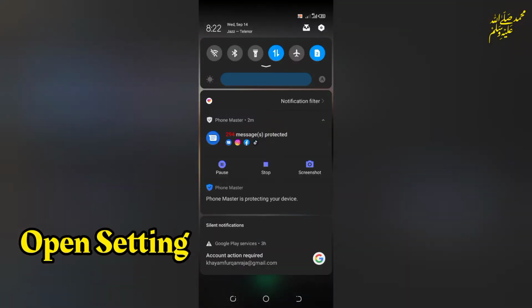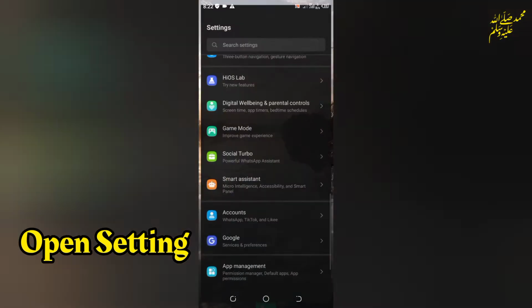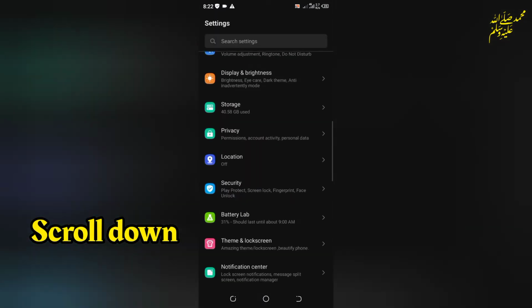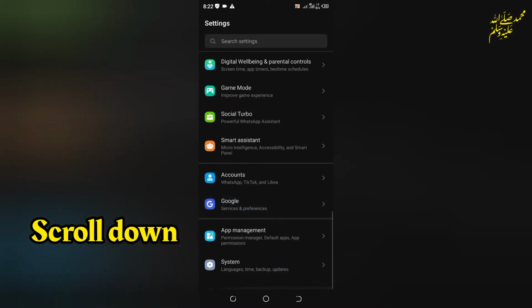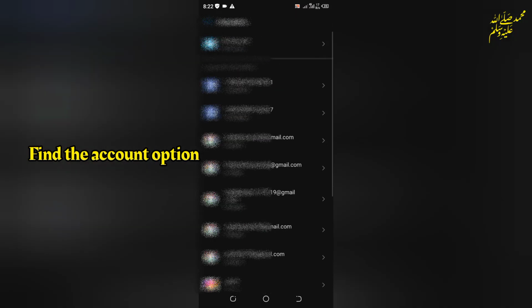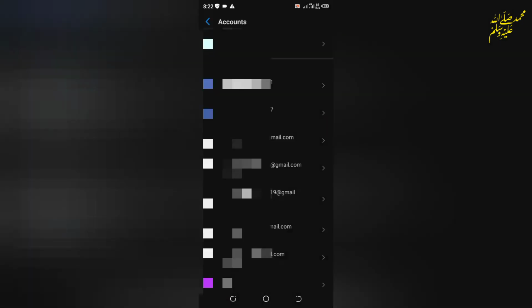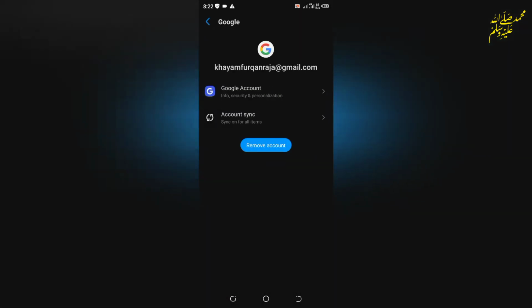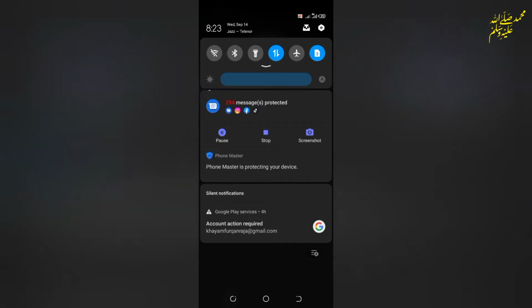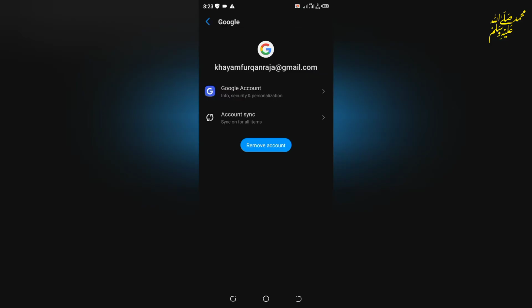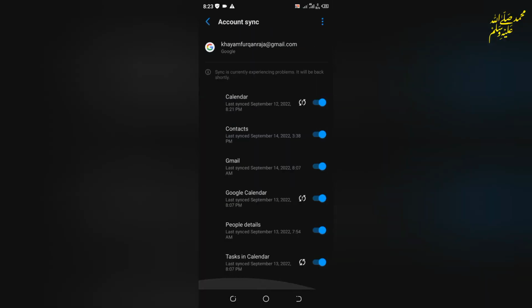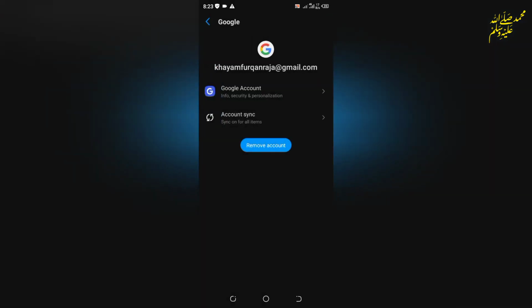Open settings. Scroll down. Find the account option. All accounts are in front of you. Click on the account that has been deleted. Click on remove account.